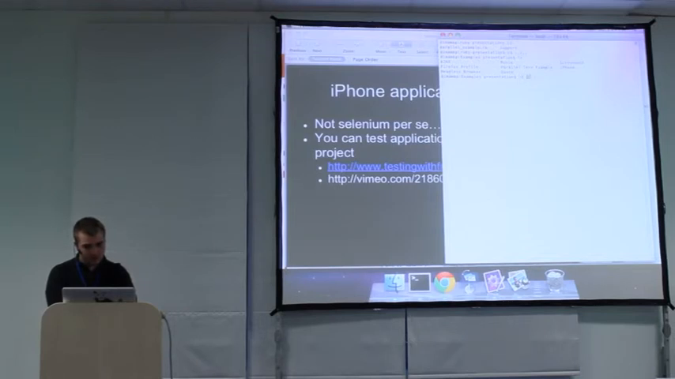Okay, what else? Yes, the headless browser. So for the headless browser, I'm starting the Selenium standalone jar right now, in the background.